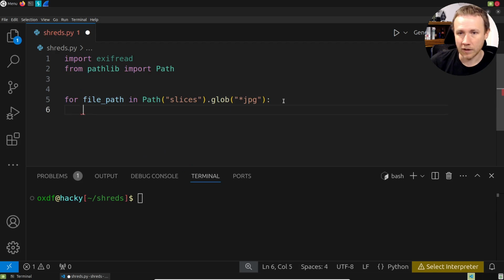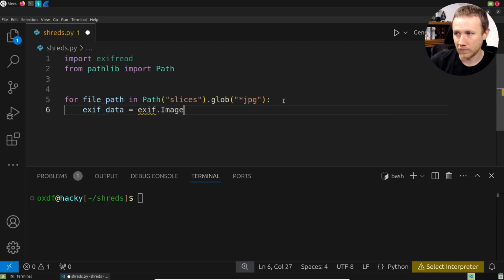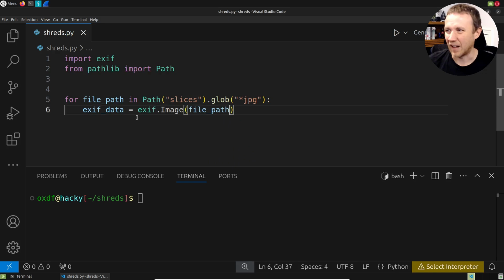Now, here, what are we going to do? We'll say exif data equals exif.image. Well, I don't know why we have exif read up here. Let's get rid of that. Like that, exif.image. And we just need to pass it the file path, and this will give us an exif object.